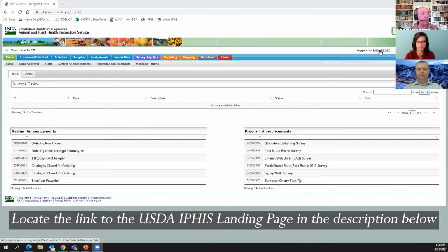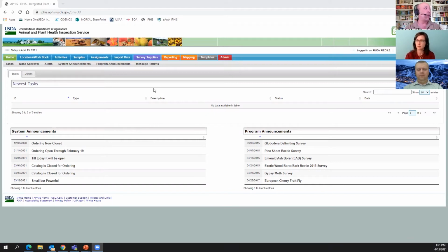So let's go to our IPHIS. Make sure you check your name up here in the upper right-hand corner. Make sure that that's who you are. Make sure that you're in the appropriate office for whatever office you're working on. Now, remember, we're working on location.